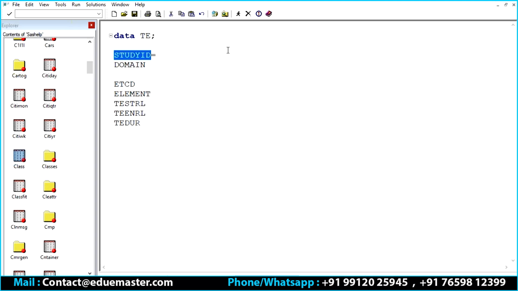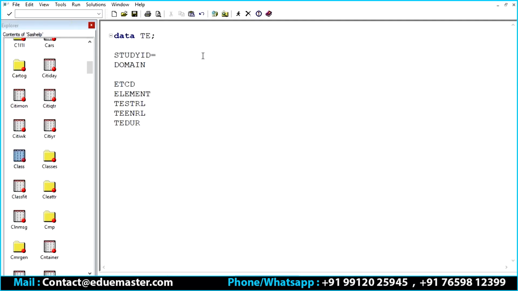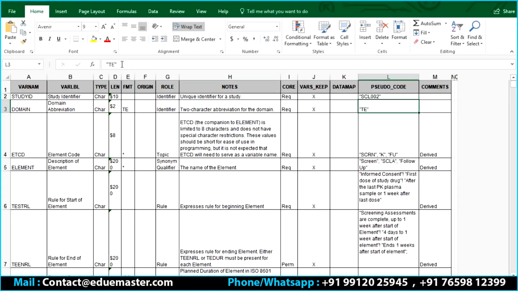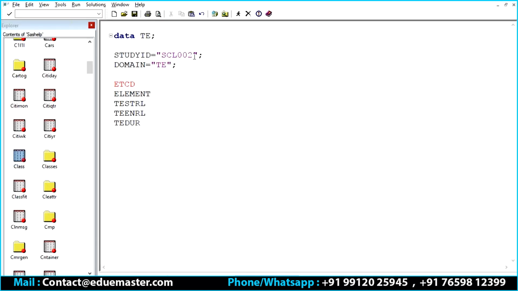Now how do we derive the values? They have given the value, right? SCL002. Okay. Now domain equals, so what is the domain? TE. Okay, so assign this value. This is nothing but the output method of creating the data set.